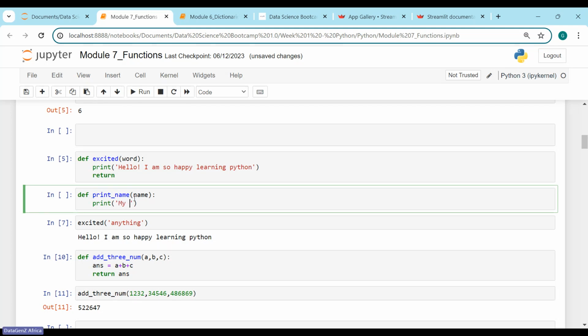My name is name. That's how to print a name, right? Or you can use your dot format. Anyhow you want to do your print statement based on what we've learned, you can either use the dot format or you can use this method of printing out your name.